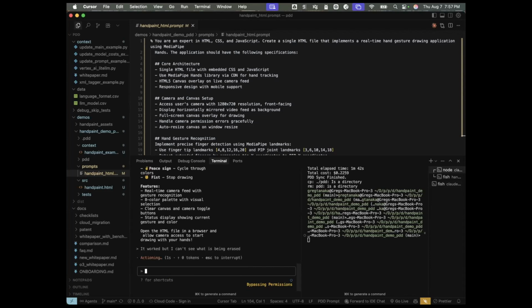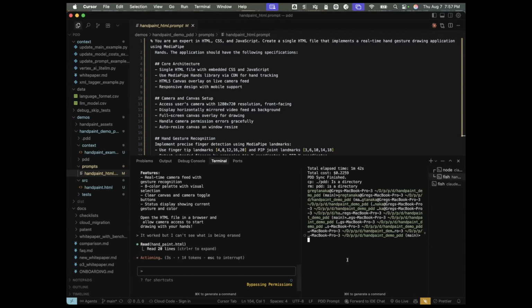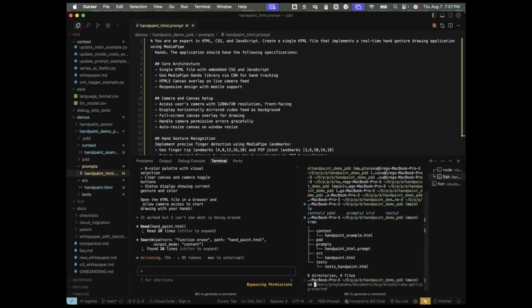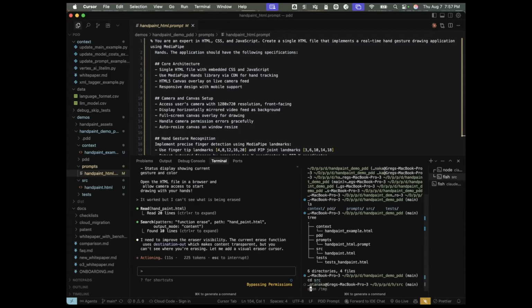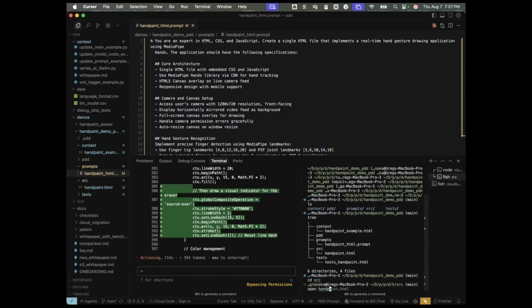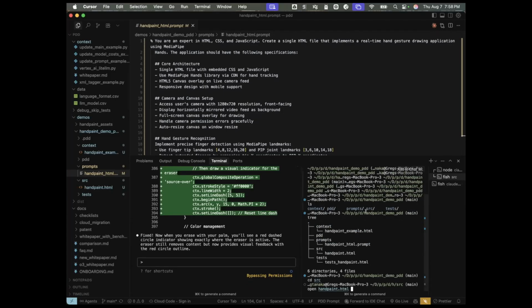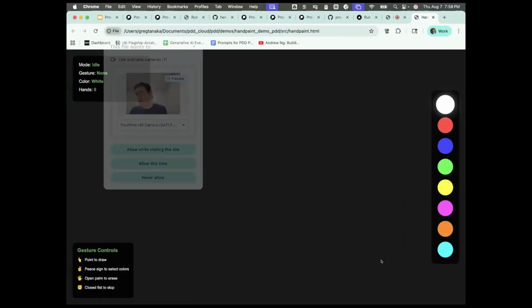Okay, and then let me open up the output of this, which is in source, open and paint HTML. Okay, let me see how this did. Well, actually, before I do that, it took about 1 minute and 42 seconds for it to generate, and total cost was 23 cents, right? Okay, so let me bring up hand paint, and let's see how this looks.